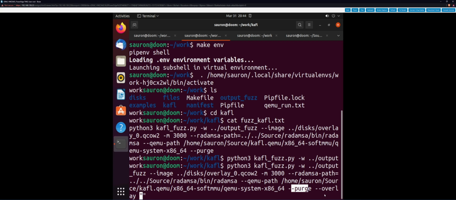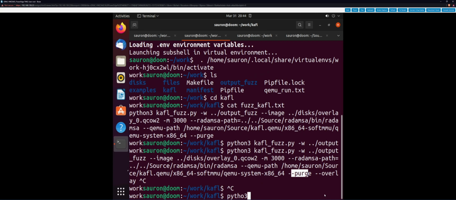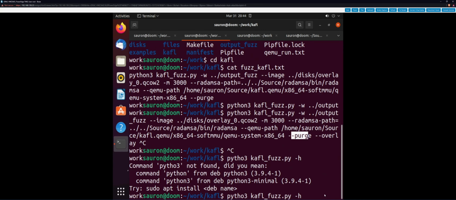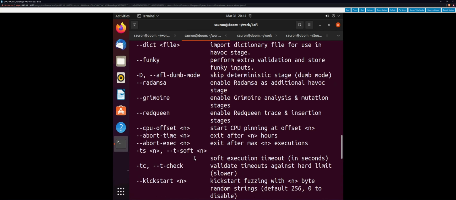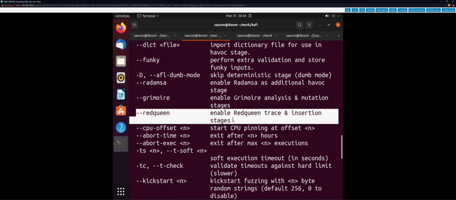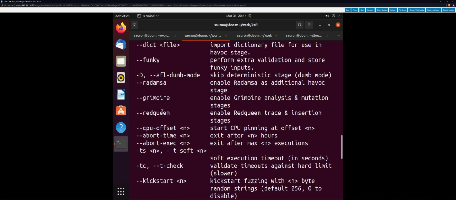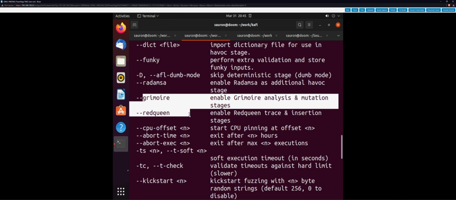There's other options as well. If I just do python3 kfl_fuzz.py -h, I can spell Python correctly, you'll see a whole bunch of options. And even when fuzzing, there's also Redqueen and Grimoire that you can specify. Redqueen helps with input generation and mutation. There's a full paper on it that you can read about. Grimoire, it says analysis and mutation stages. I'm not entirely sure what this is, but it's something you can look into as well. So it would be worth looking into those options to enhance your fuzzing.